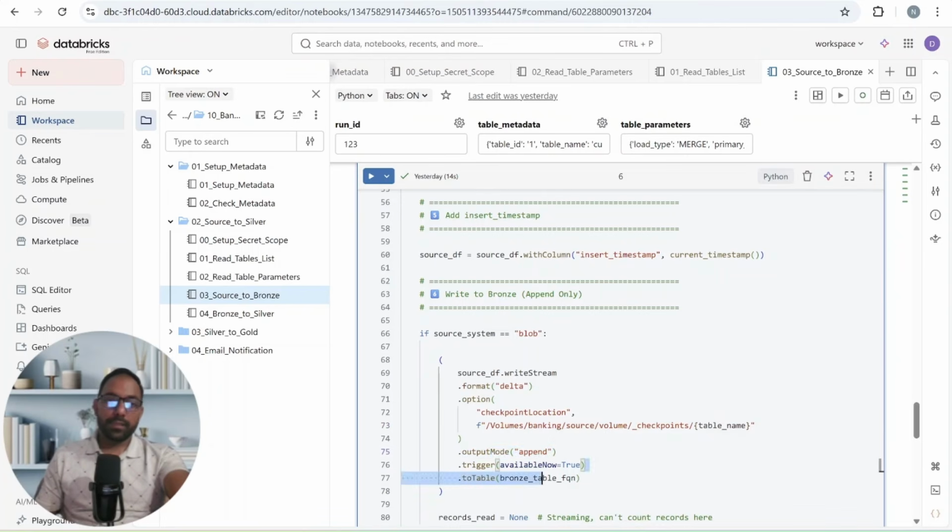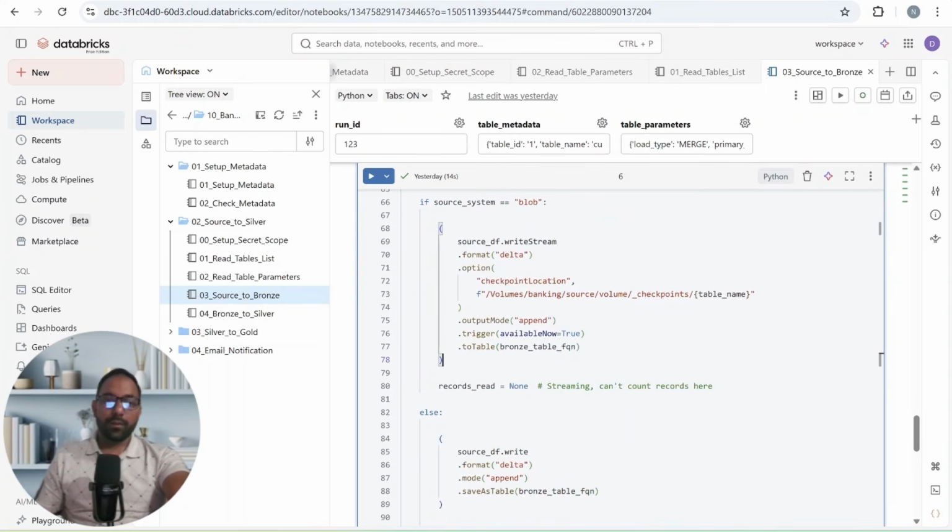And in autoloader there are different types of triggers available. Now availableNow=True means process all the new files whichever are available and then exit the code. And then there are other modes as well, like continuous, which runs continuously, so the job never completes, it will keep running and loading all the files. We don't need a streaming kind of use case here. That's why we are using this. And finally we are writing the data to our bronze table. So this is the only core difference between SQL Server and blob storage.